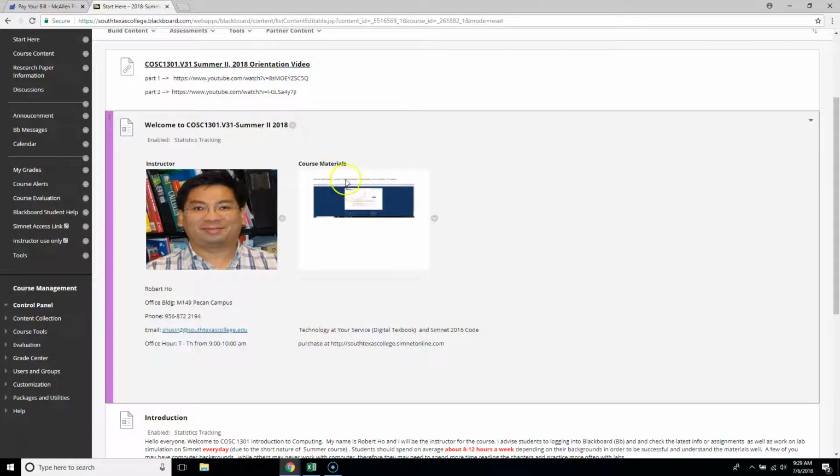Also, here on the right-hand side, I have the course material. You need to purchase the SIMNet 2016 code, which includes the digital textbook. The digital textbook is included in the software. The name of the book is Technology at Your Service and SIMNet code.